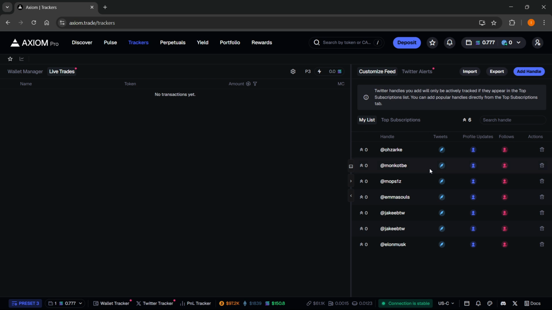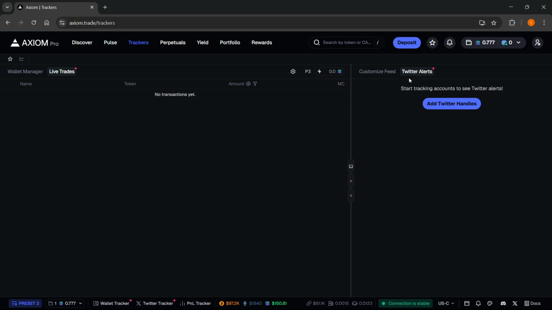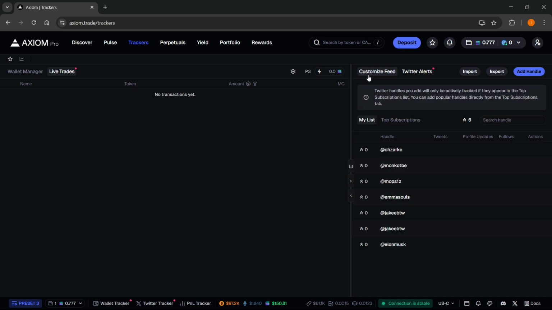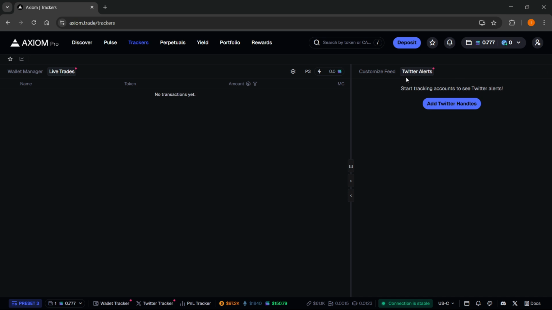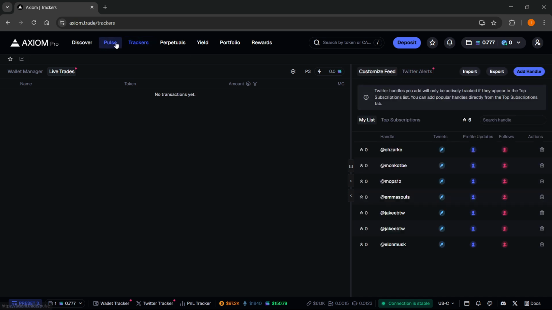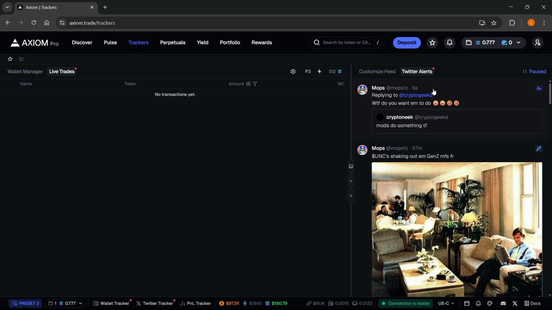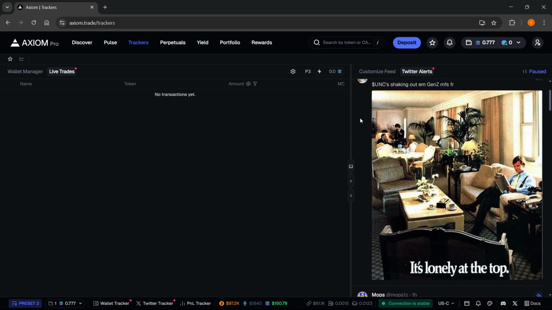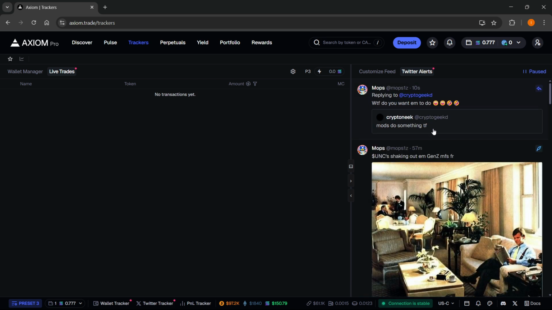Now, from here, you can then follow Twitter alerts, which are basically going to be alerts from those people. Immediately after you click on Twitter alerts, this may not work. It needs to refresh. So just click on a random tab, go back to trackers, and there we go. Now you can see there are the Twitter alerts in here.